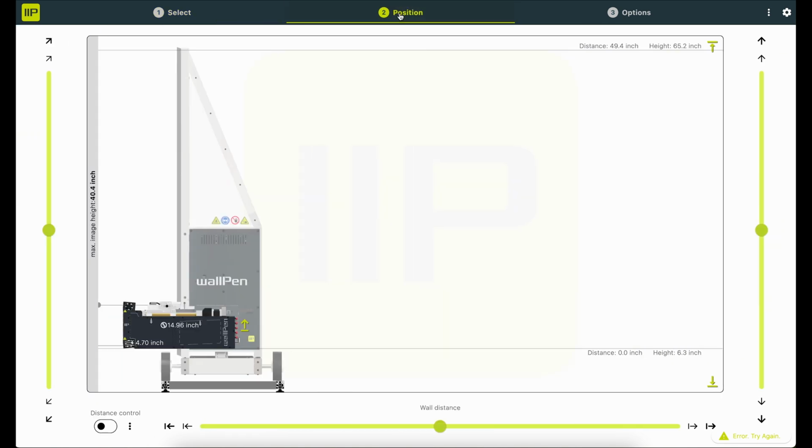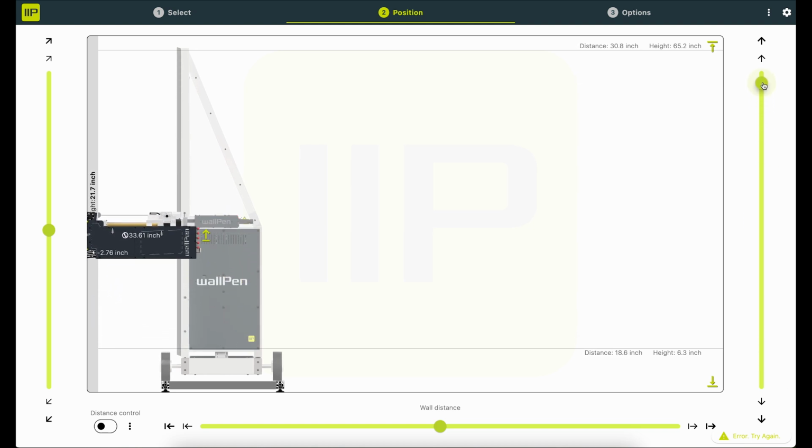Now let's take a look at the position screen. Here we have three different main positioning options. On the right, we can move the height of the print head. As I drag this up, it will actually lift the print head along with it, or we can drag it down and move the print head down.